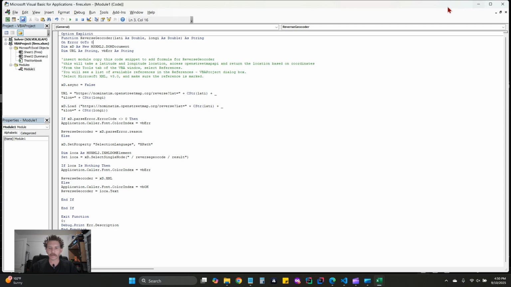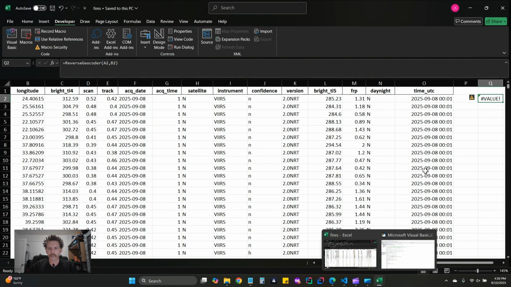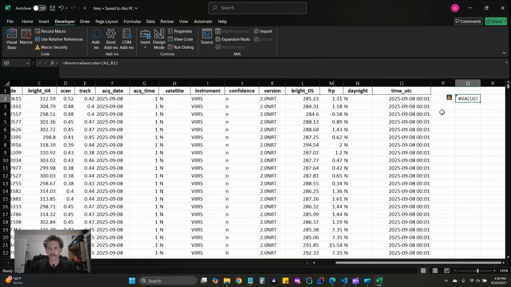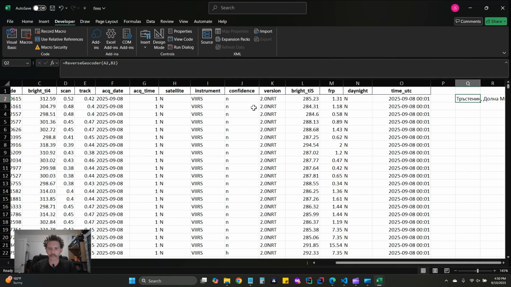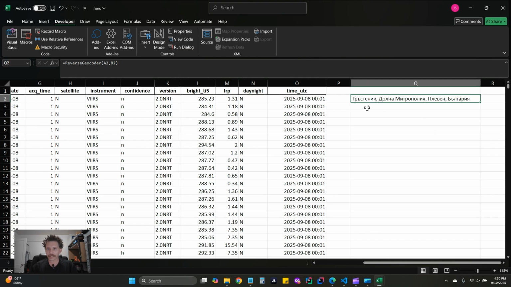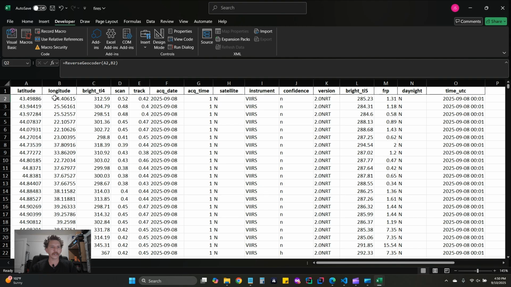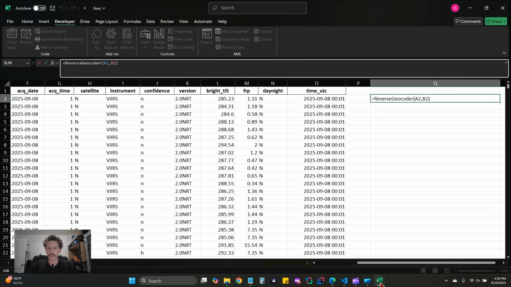Let's go back over here. Oh, and let's see if it will give us the value here. As you can see, enter. Oh, there we go. We got a value for it. Even though it's not in English, it's in some other language. Not sure what language that is. But that is the location of these latitude and longitude according to this reverse geocoder script.